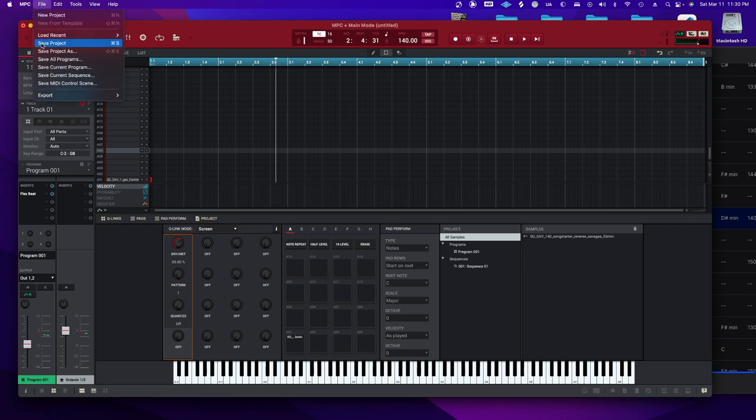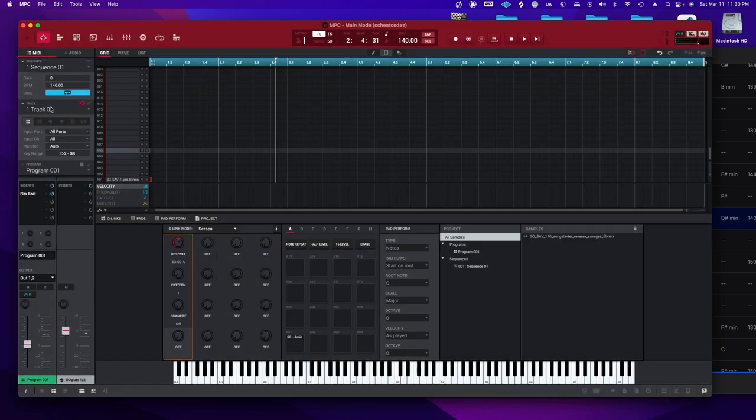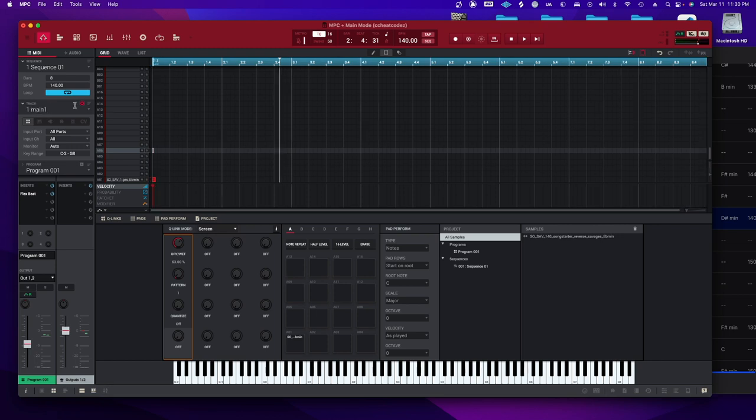Okay, let's go ahead and just save this. I'm just gonna call this cheat codes, and we'll call this main one. All right, and then we'll go here to a new track, and from here I just want to load up some drums.